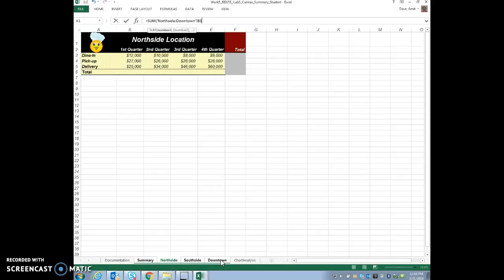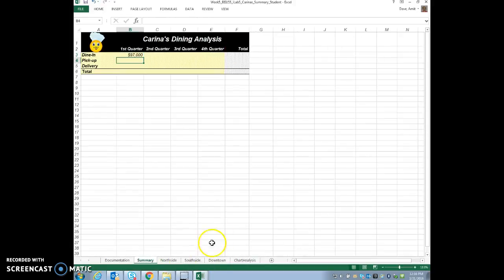Make sure you enter the column number. If you don't enter the column, it doesn't know where it would get the amount from. And we're looking at only the B3 column. Close the parentheses and press enter. You should see 97,000 here.